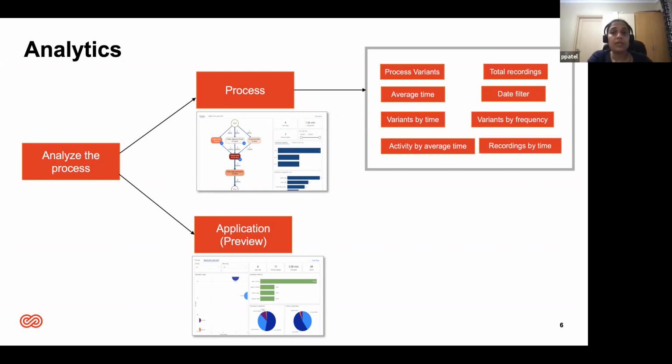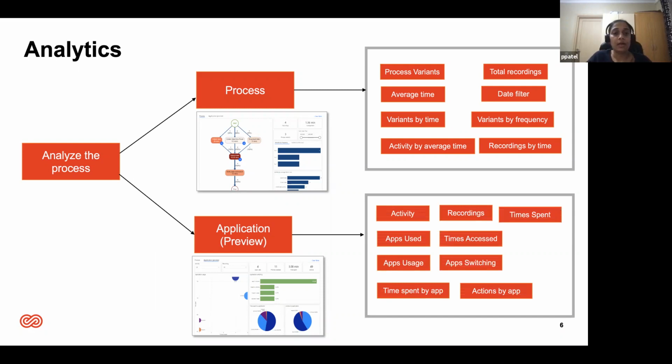In process, we will have a process variance, average time, total recordings, and everything. These will all be part of process. And for application preview, we will have activities, recordings, time spent, apps used, and times accessed. So this will all be related to the applications, and the process view will all be related to the processes that we have recorded. The application view will also show which applications we are using.